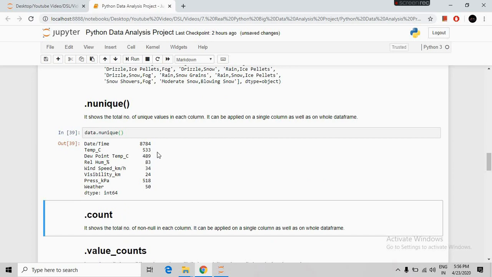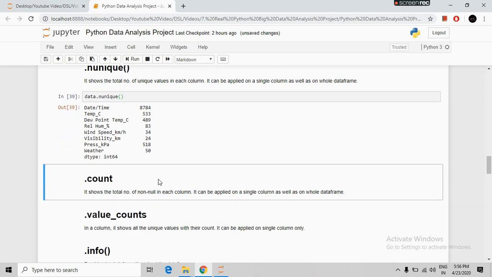Then it is showing that the first column has 8784 unique values, the second column has 533 unique values, and the last column has 50 unique values. So you can use this command like this.